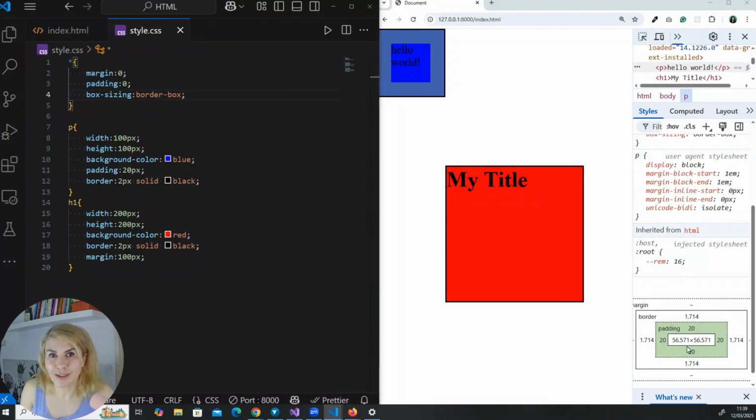Okay, this is the box model in a nutshell, and you will learn more and you will understand more once you start building things yourself. But this information here is going to get you going.